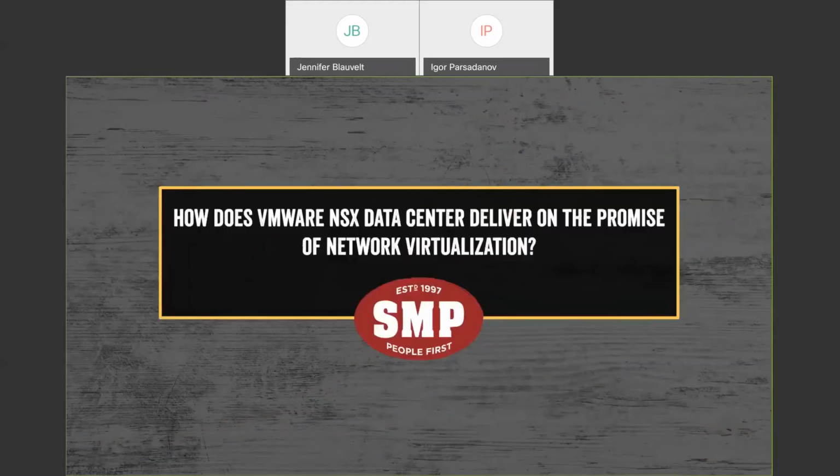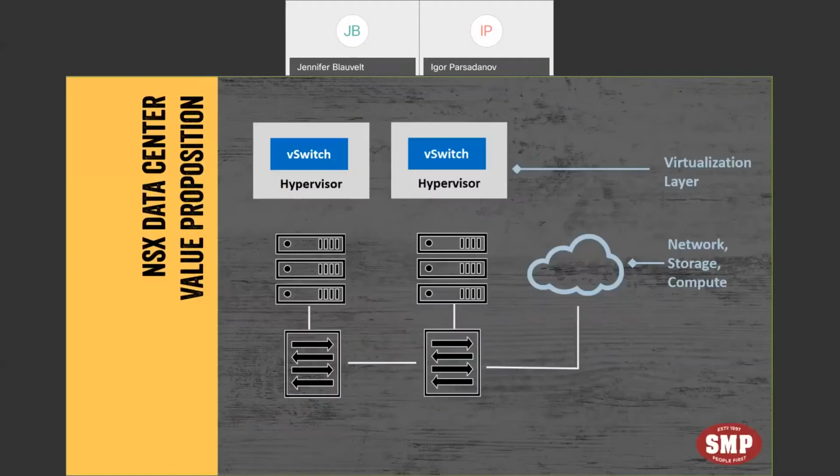How does the VMware NSX Data Center deliver on the promise of network virtualization? So we can dig in a little bit on where it sits and how it works. The network virtualization starts with your existing network infrastructure, right? So nothing needs to change from the network perspective. It works on it, right?